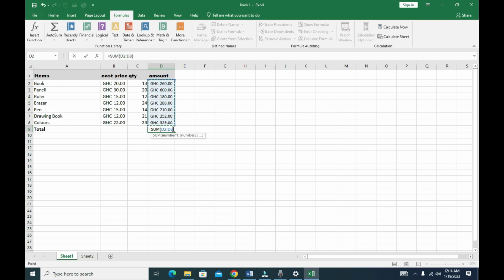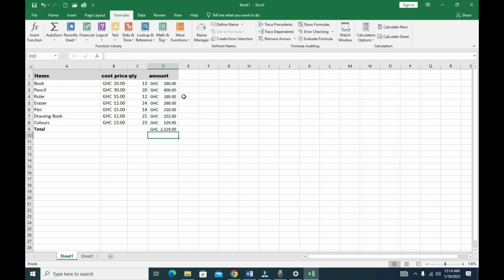So check what it's using here. The equals sign has already come, and the name of the function is SUM. And then from here you see D2 to D8. That is the range of the cells. It means it's going to add up these data from D2 down to D8. From here we'll just press enter from our keyboard and our answer just gets displayed here.